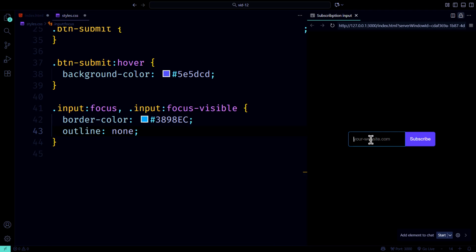At this point, all CSS properties have been applied and the form is fully styled. The result is a centered email input with a connected subscribe button on a dark background. Clean spacing, smooth interactions, and clear focus feedback for usability.